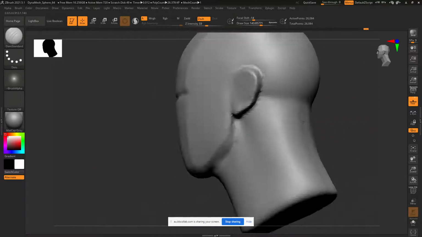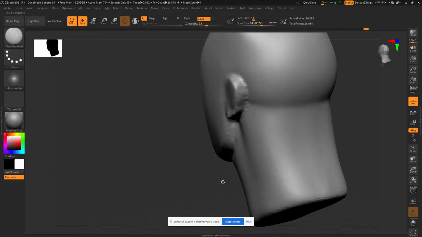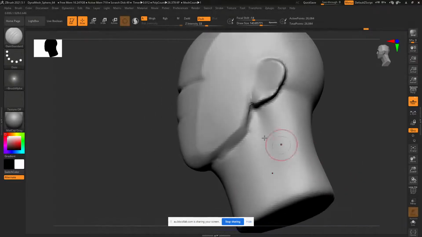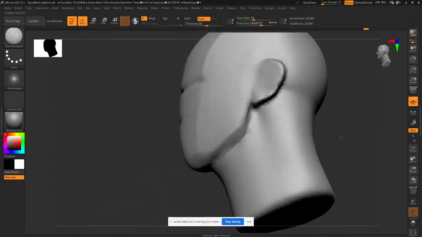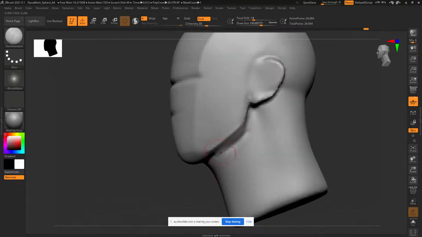Now, you've seen that if we carve in, but what I use the Damien Standard for a lot is to create sharp areas. So if I hold Alt and drag it along the jaw, can you see how it indicates that sharpness a little bit?